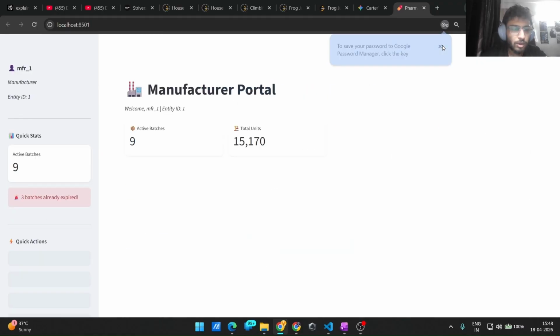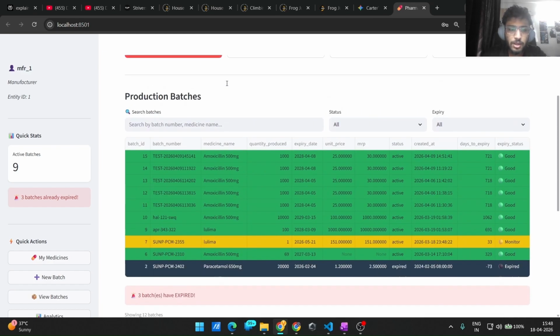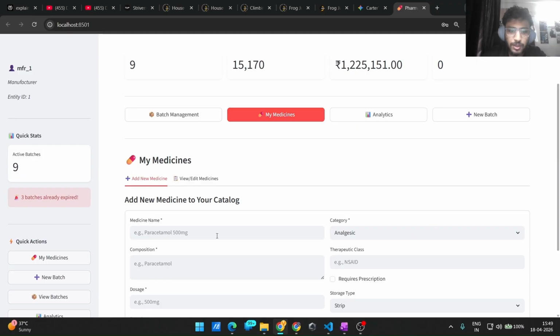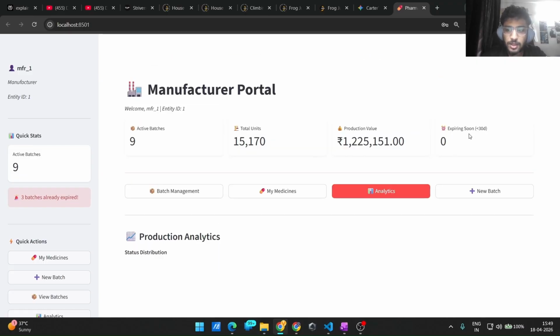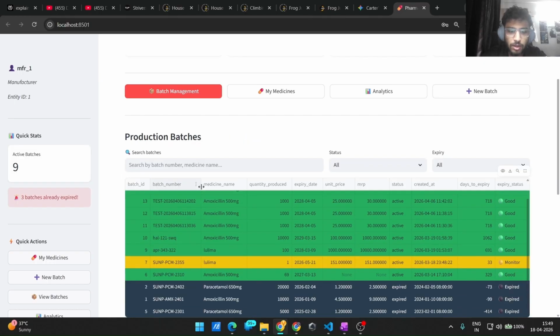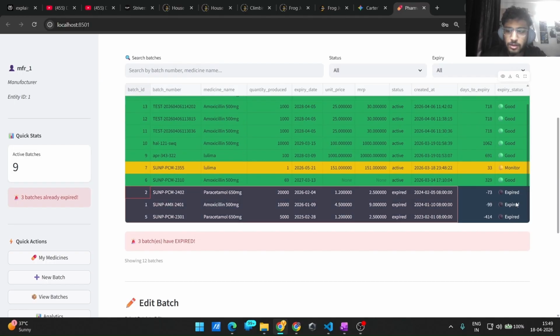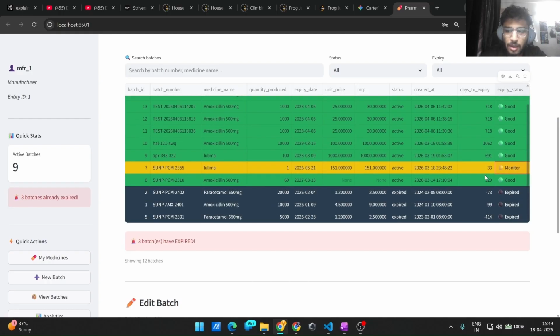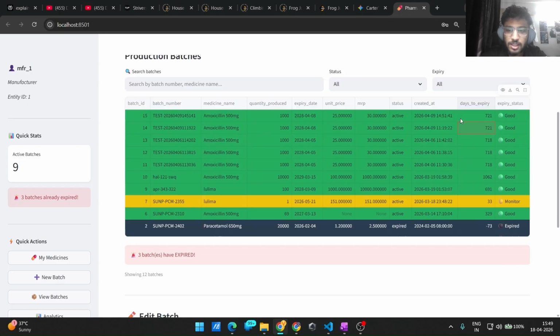Yeah, so as you can see we are logged in, and this is the interface. These are the batches that are prepared by this manufacturer. Here we can introduce new medicines, and for new medicines we can create several batches, and those batches can be launched here. And here you can see all the batches. Some of them are expired, and these are shown in black. Yellow is for the batches which are about to expire, with more than 1 month left, and the green ones have more than 6 months left.